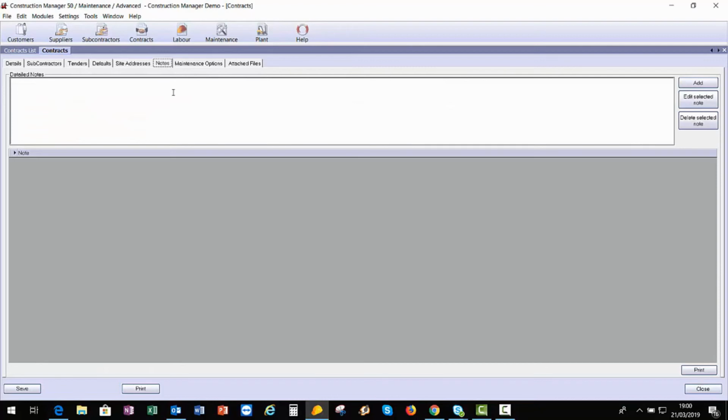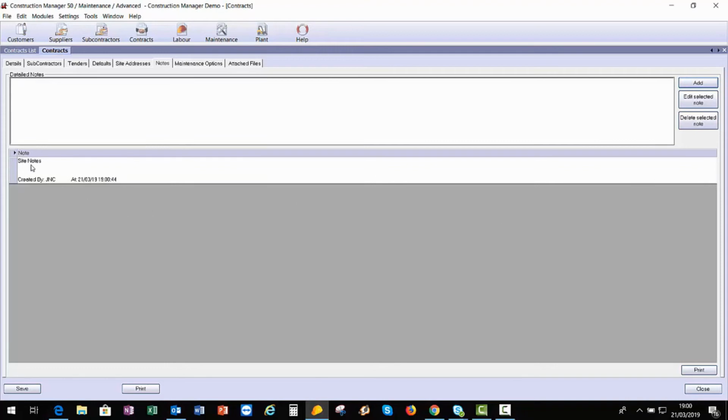The next tab is a notes tab. Here we can enter information against that job. So for example, if I wanted to have a running commentary, or if more than one person was accessing the contract and wanted to see what was going on with it, I can enter, for example, site notes here as a note and click on add. That will then show the note, who it is that's created it, for people that have logged in, and the date and time that it was logged.